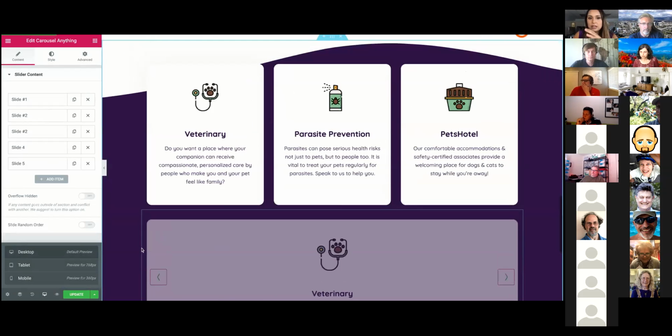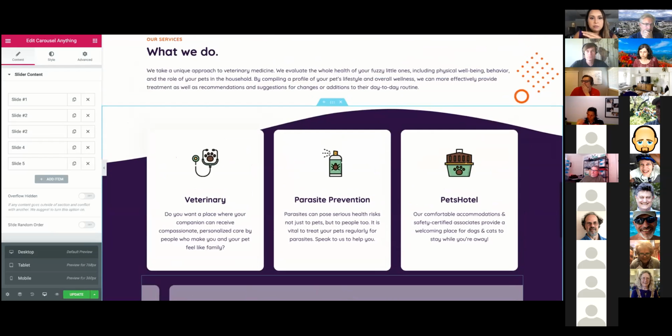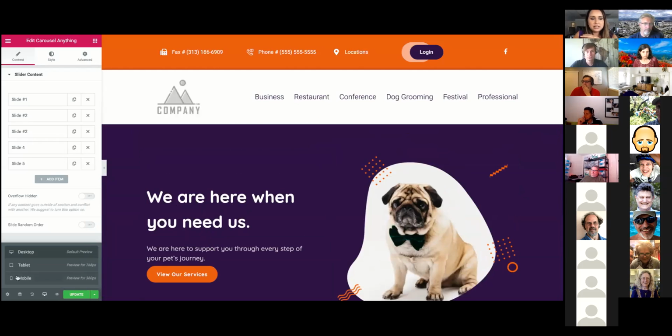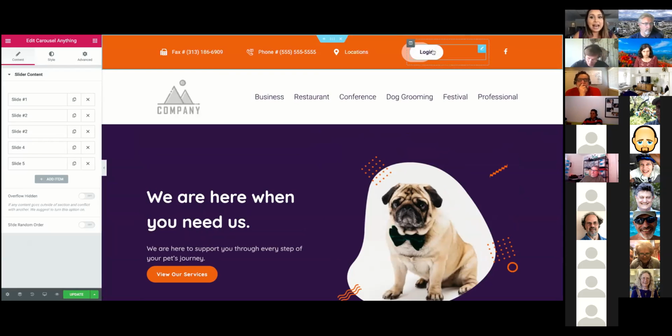Awesome. So I'm going to continue moving on unless anyone has any other questions about that. I'm going to move on to our last section here, which is the navigation, saving the best for last. As you can see here, this is a fairly standard navigation layout. You have a top bar with some quick info and some links. You have maybe a call to action button and a social icon.